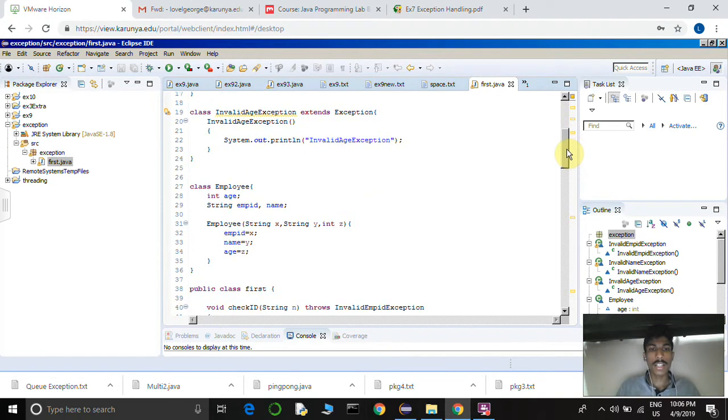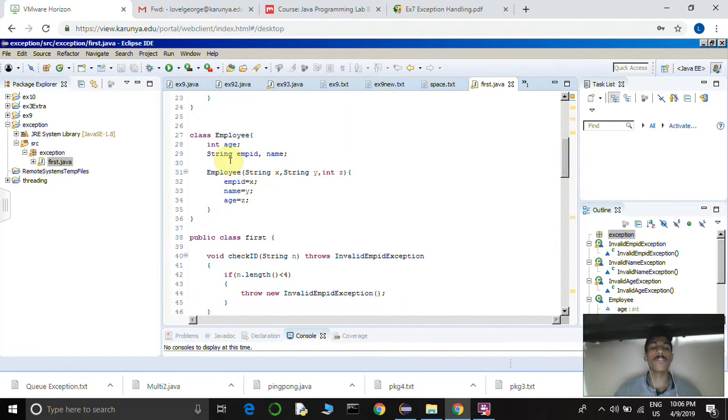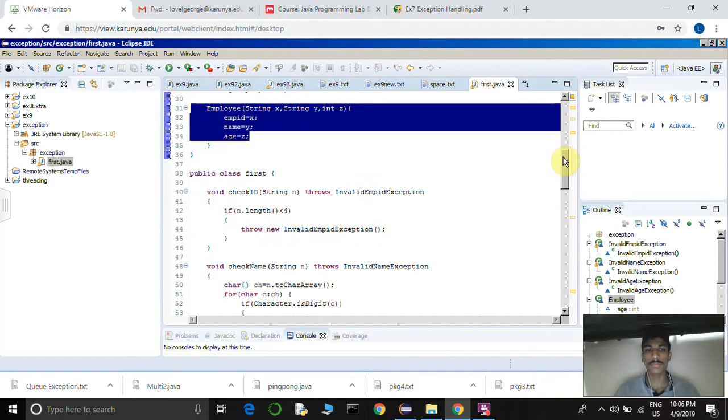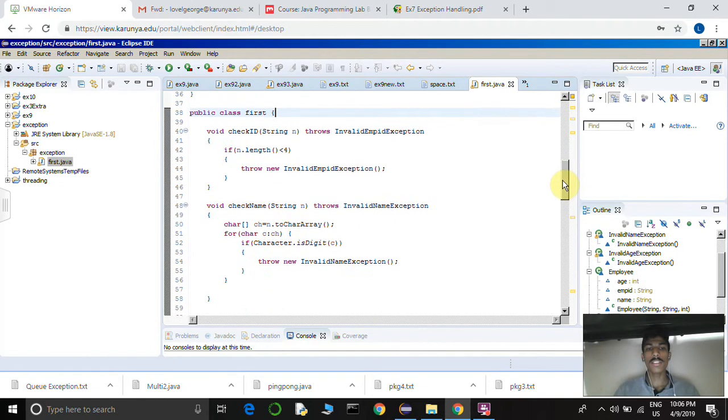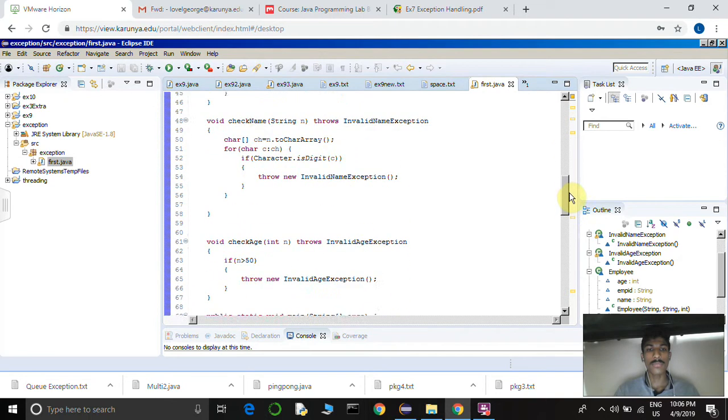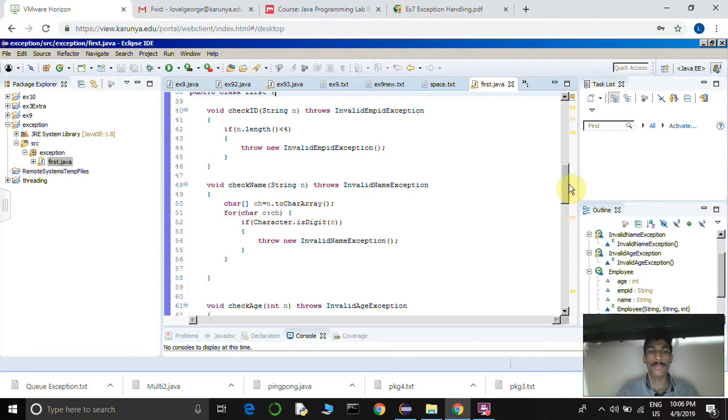Now I have created a main class called Employee, which has the following data members: age, employee ID, and name. I have created a constructor which accepts a string x, string y, and int z, and I have assigned the values to the data members. Now in the public class First, I have created the functions checkID, checkName, checkAge. These three constraints are checked, and all these functions throw an exception. The checkID throws an invalid employee ID exception, the checkName throws an invalid name exception, and the checkAge throws an invalid age exception.